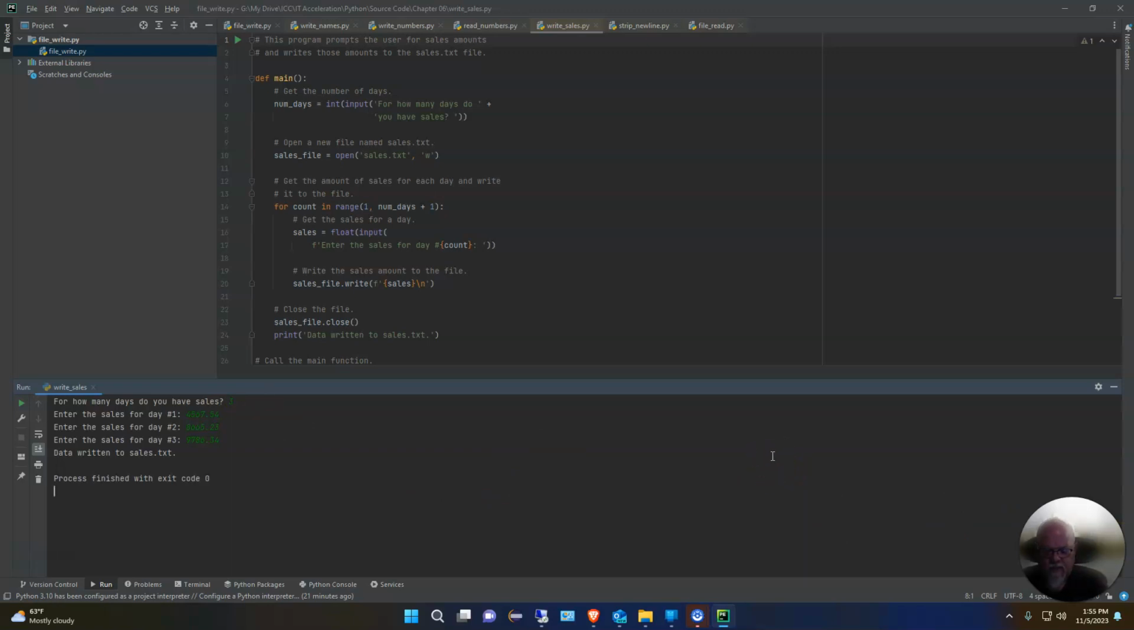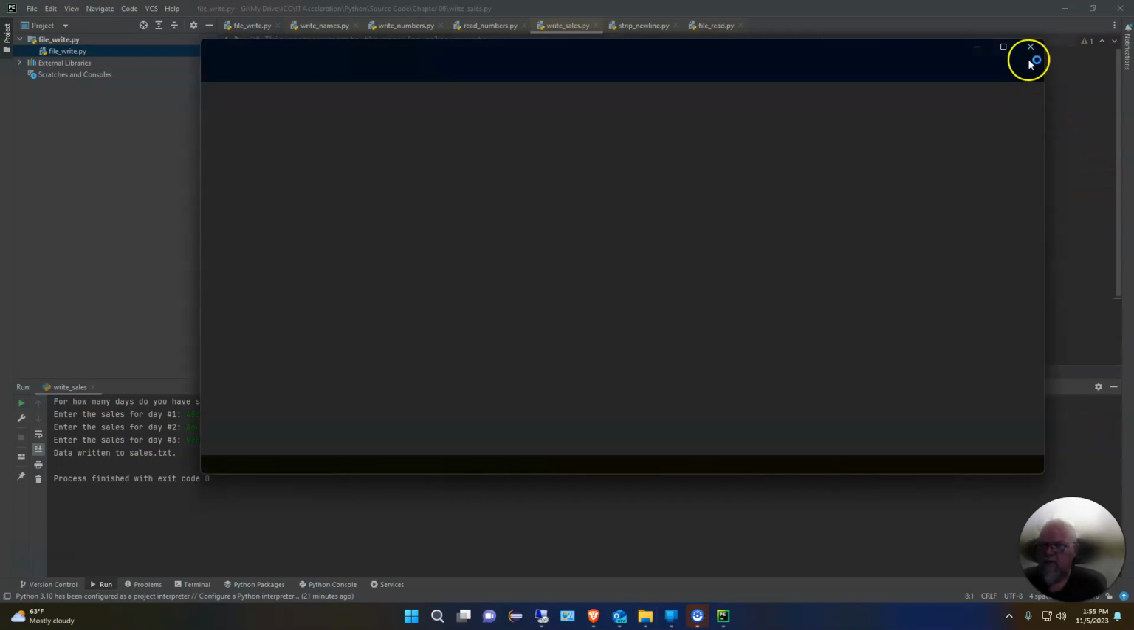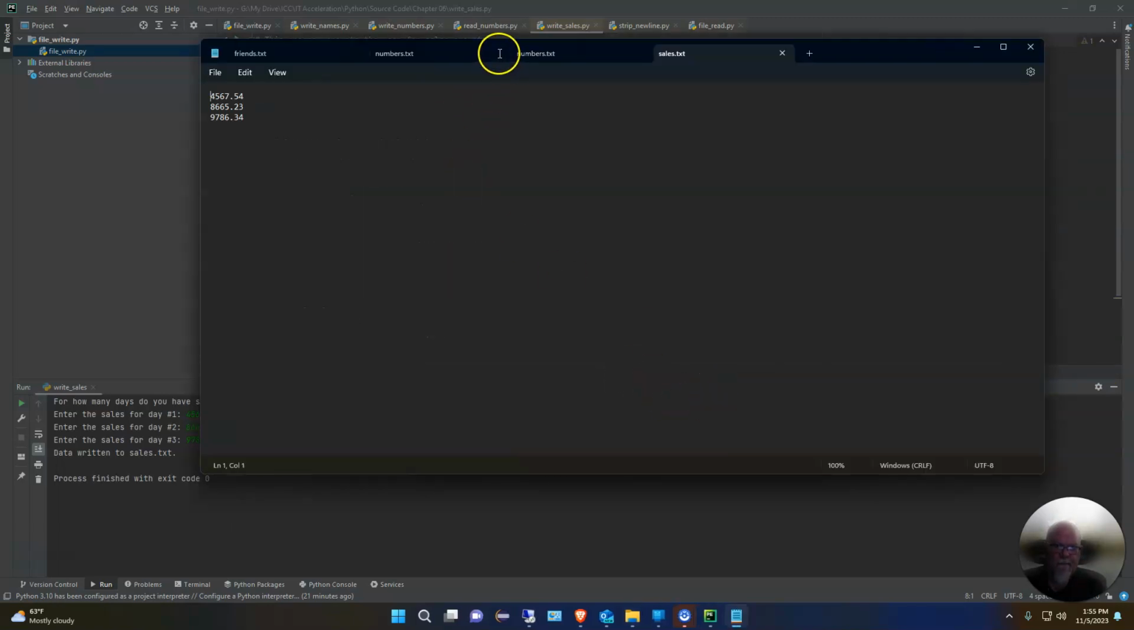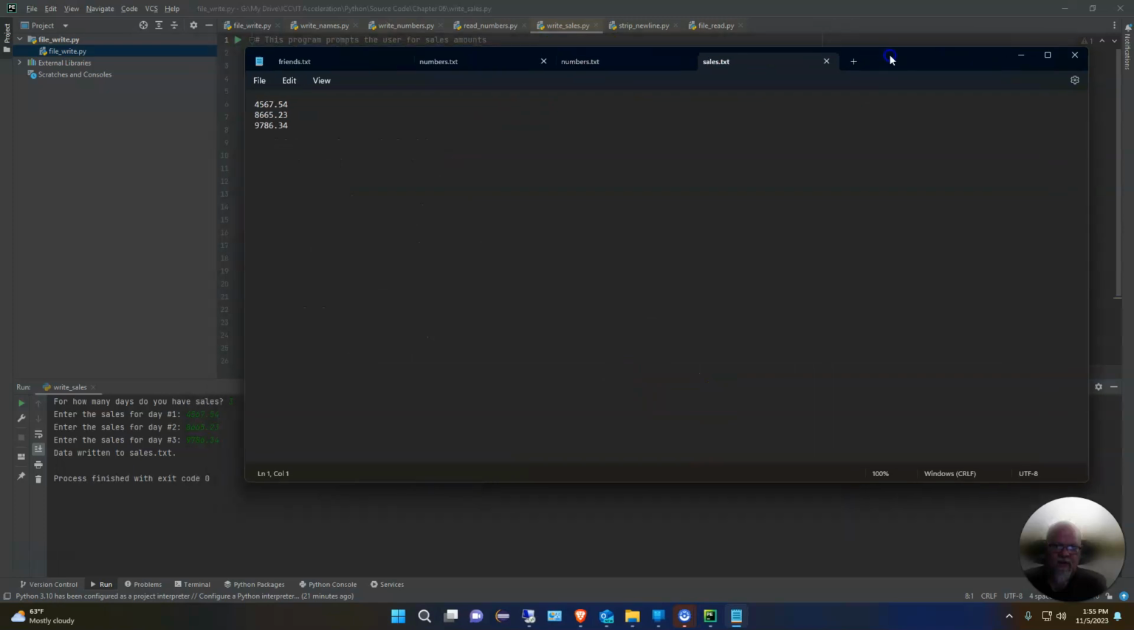So if we open this up, wrong one. It's sales.txt, not numbers. So open up sales.txt, and you'll notice that it has those 3 numbers in there.